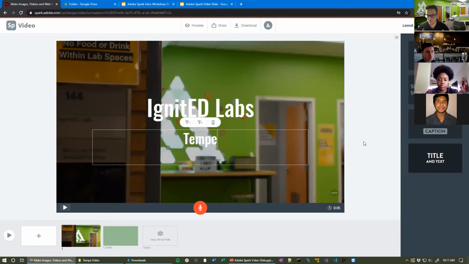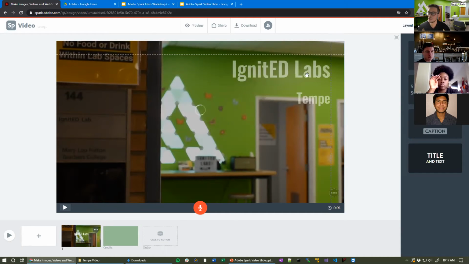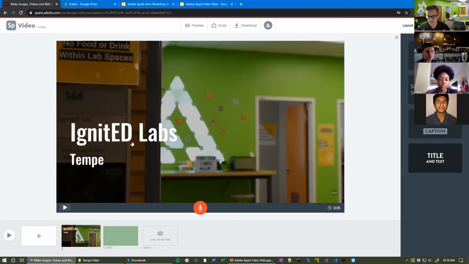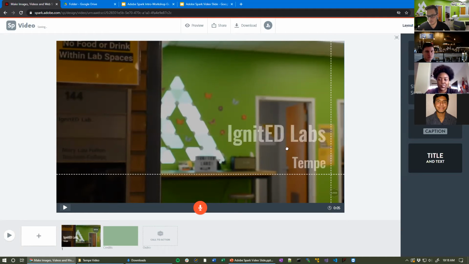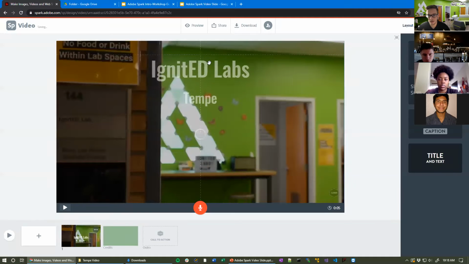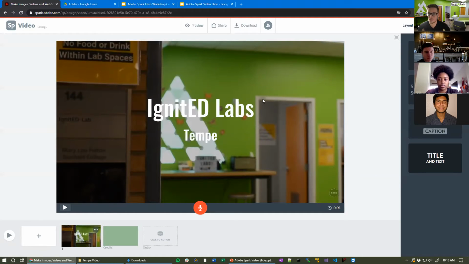Type Tempe there. And then as that little pop-up explained, you can drag any of these captions anywhere around the screen. And it's going to snap to the corners and the middle. And you can also do the middle on the bottom or the middle on top. And it snaps to these. So you don't have to worry about them being perfectly lined up because Adobe Spark does that for you.